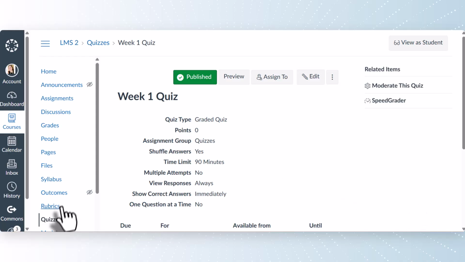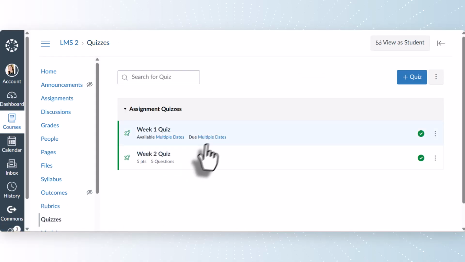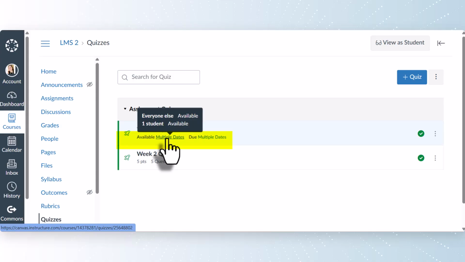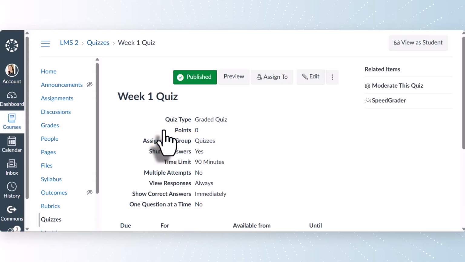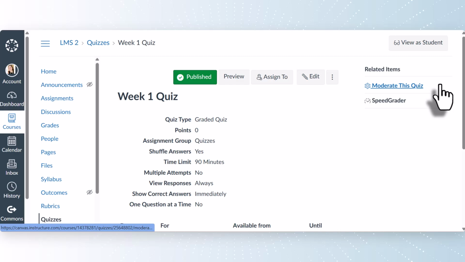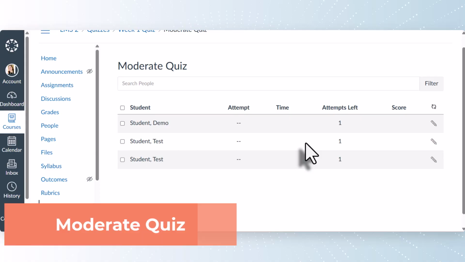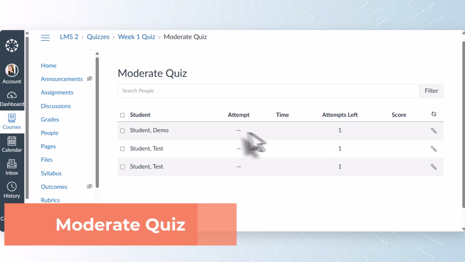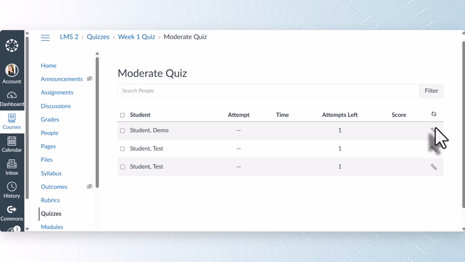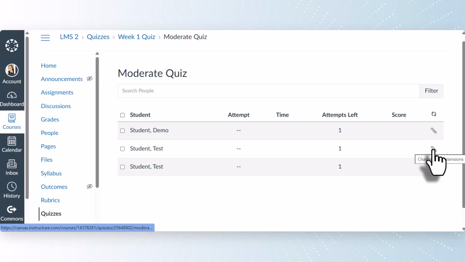When I go back to my quiz page, you can now see that I have multiple dates available. But there is another way to change some settings on this quiz, and that's by selecting this Moderate this Quiz button. So here you can see all of my students. Now you can see how many times they have attempted and their score. We gave Demo Student an additional week to complete, but what if I would like to select Test Student?